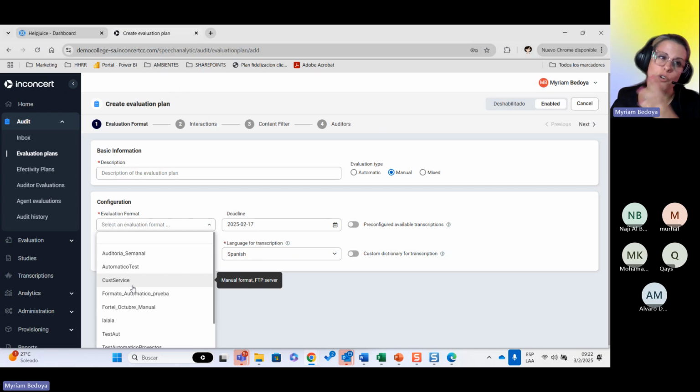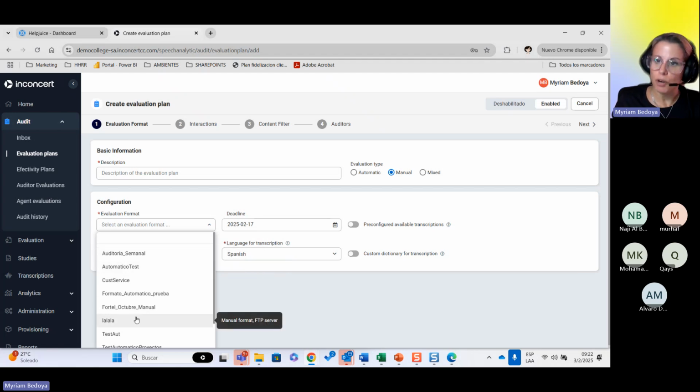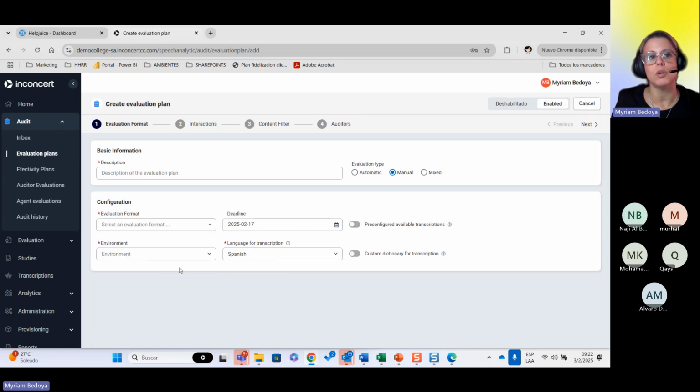You will see in the short term that there's also going to be a real-time audit that is going to be enabled. We still don't have it, but it's soon to happen. We will also have the real-time audits as well, right? So you will have to have an evaluation format created beforehand. If you don't have one evaluation format, then you will not be able to create the evaluation plan.